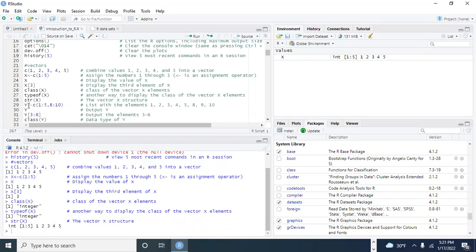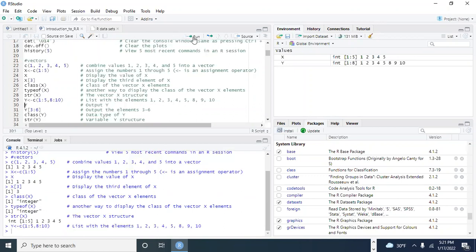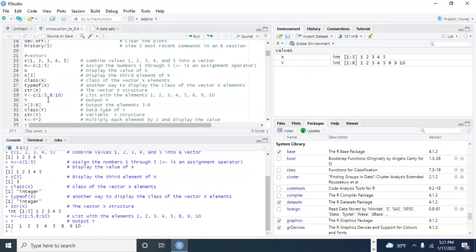Here, what we're going to do is a little bit different. I want to create a vector y, and I want to take elements 1 through 5, and then 8 through 10. You can do it like this: 1 through 5, comma, 8 through 10. You can do this instead of listing the elements individually. So let's see. Okay, so you always want to verify.